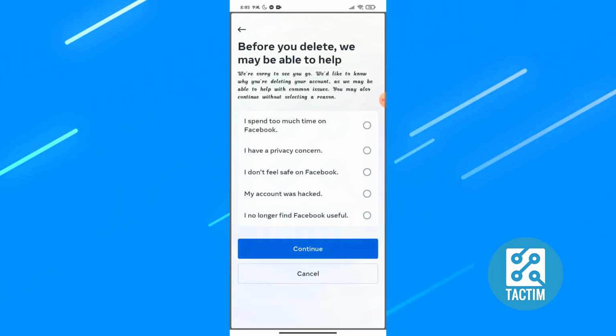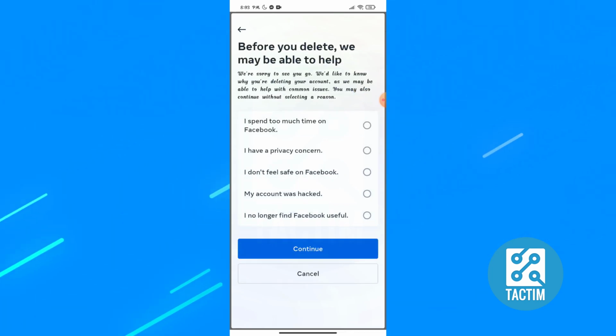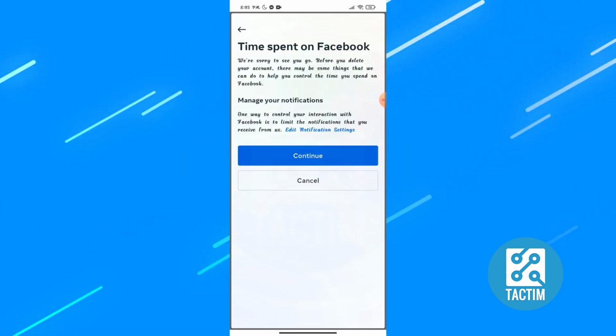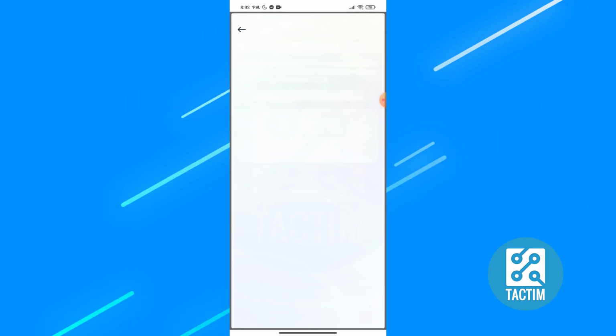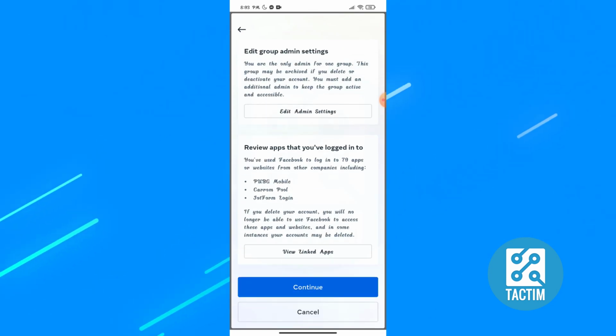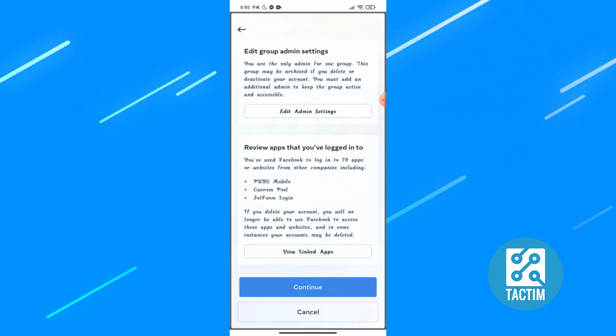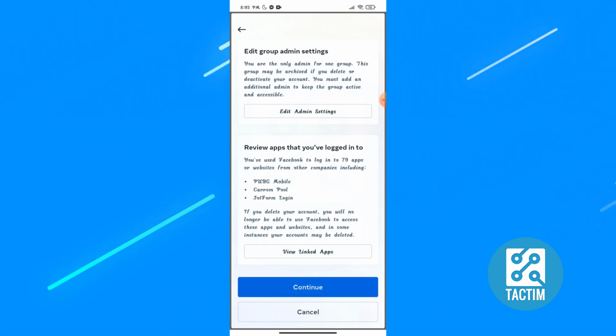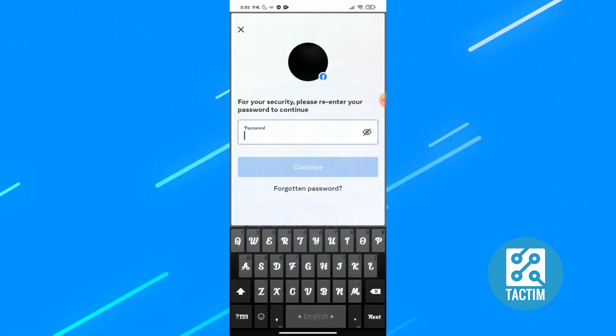Select the reason why you are deleting your account. Select this one and continue. Now you can see here a continue option. Just go to continue. Write your password here.